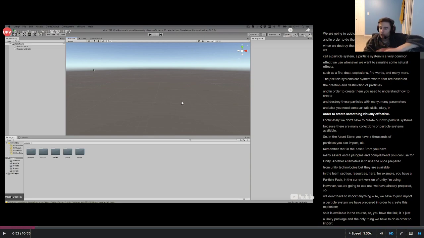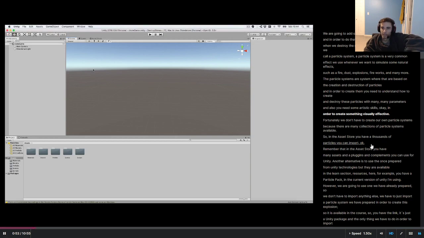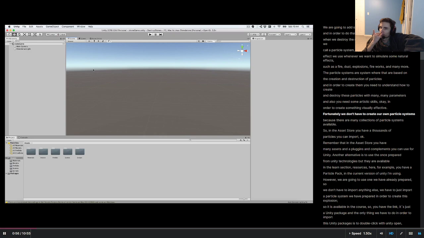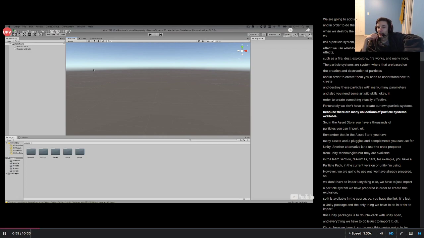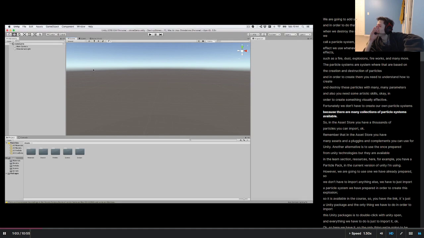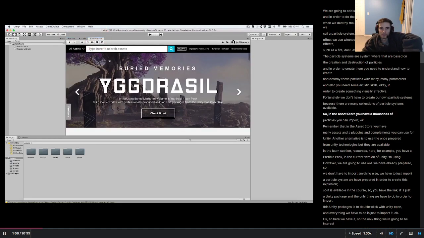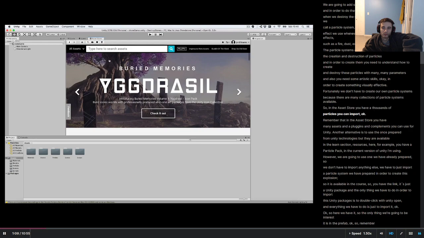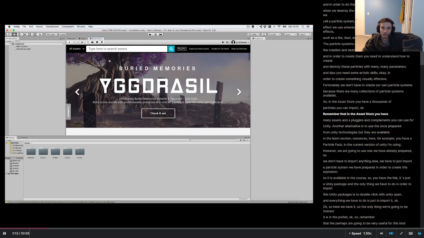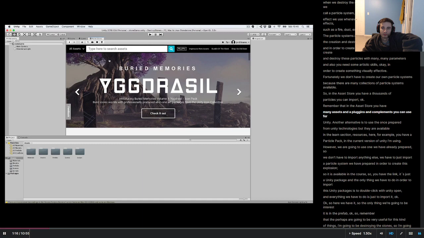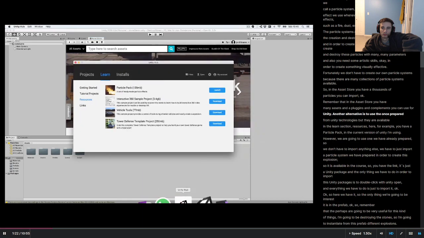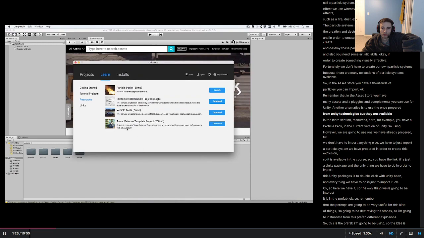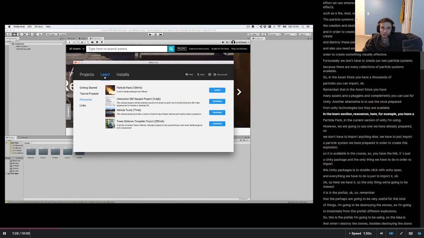To create something visually effective, I think I can finish this tonight. I can finish this before midnight because I don't want to have to do it tomorrow. Fortunately, we don't have to create our own particle systems because there are many collections of particle systems available. In the asset store, you have thousands of particles you can import. Remember that in the asset store, you have many assets, plugins and complements you can use for Unity. Another alternative is to use the ones prepared by Unity Technologies, which are available in the Learn section, resources.